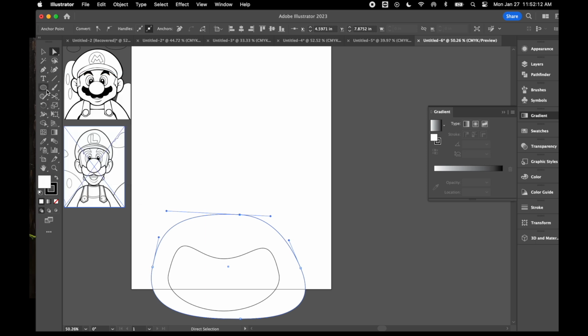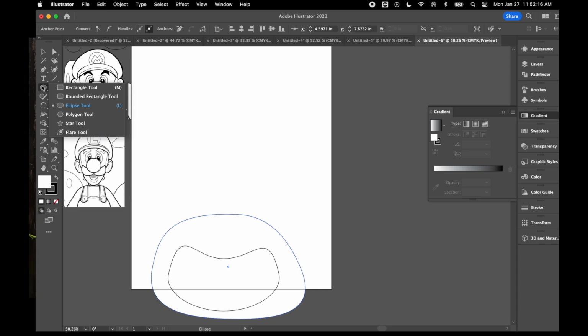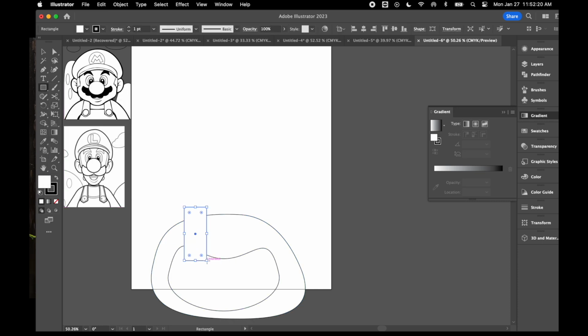To do that, I'll just grab my rectangle tool. So I'll switch from the ellipse tool to the rectangle tool. I'm going to draw a little rectangle. And then I'm going to go under my pen tool and find the add anchor point tool. I'm going to add an anchor point on the bottom line here. I'll take my direct selection tool, pull that down to create a little bit of a point, and push those straps in a little bit to get the shape.